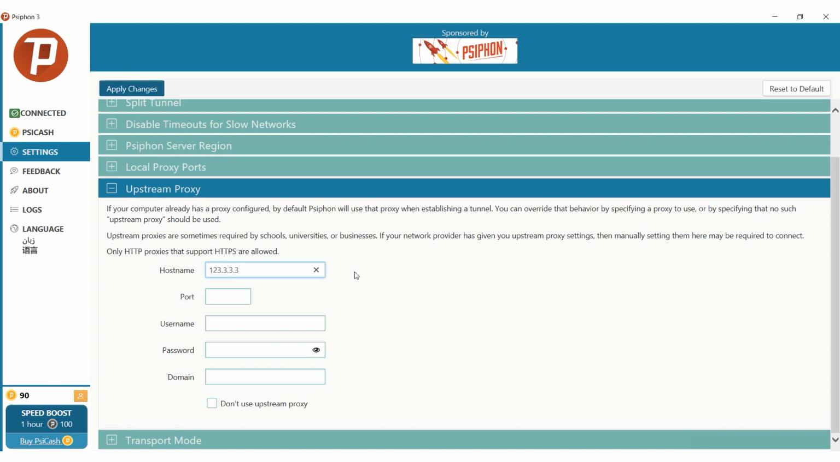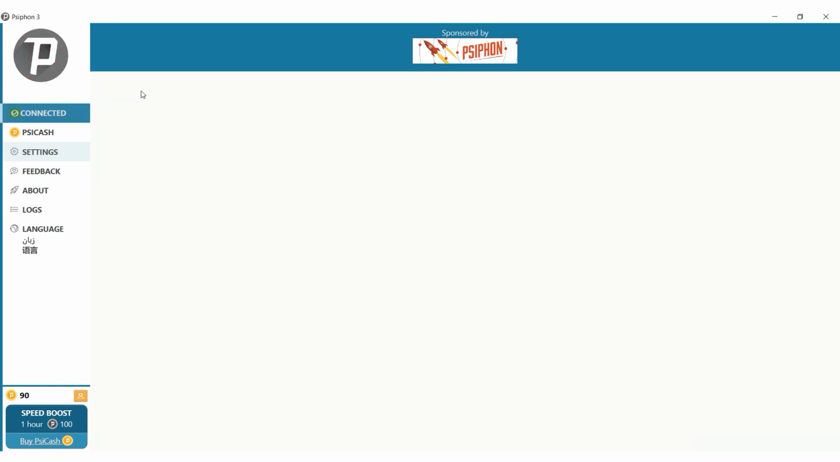Enter the IP address and port of your proxy in the hostname and port fields respectively. If you are using a personal proxy, provide your username and password in the designated fields below. Once you've configured all the settings, click on Apply Changes to set the proxy on Windows using Psiphon.